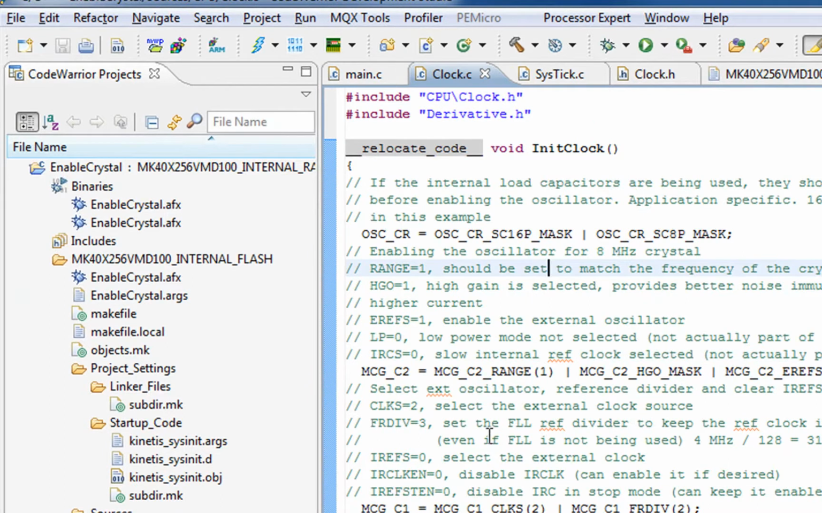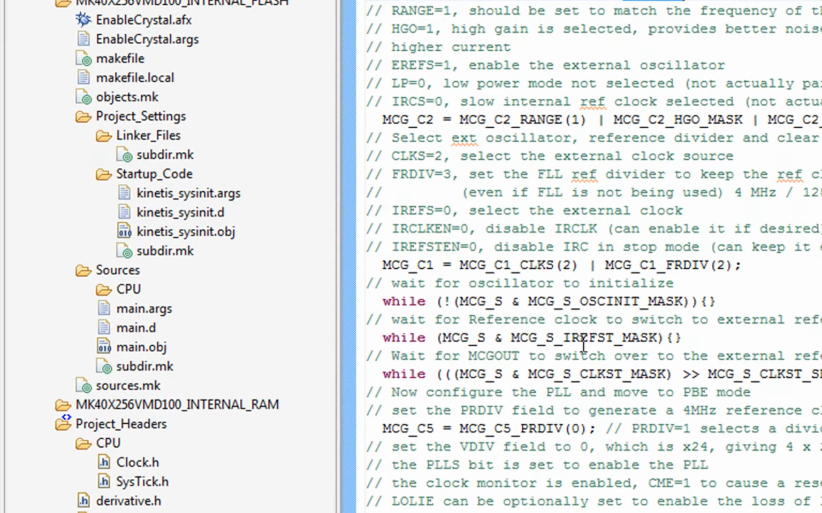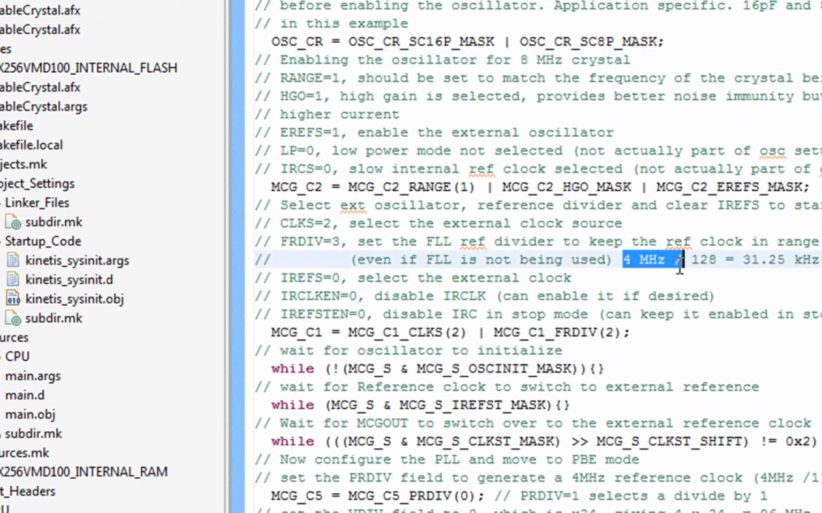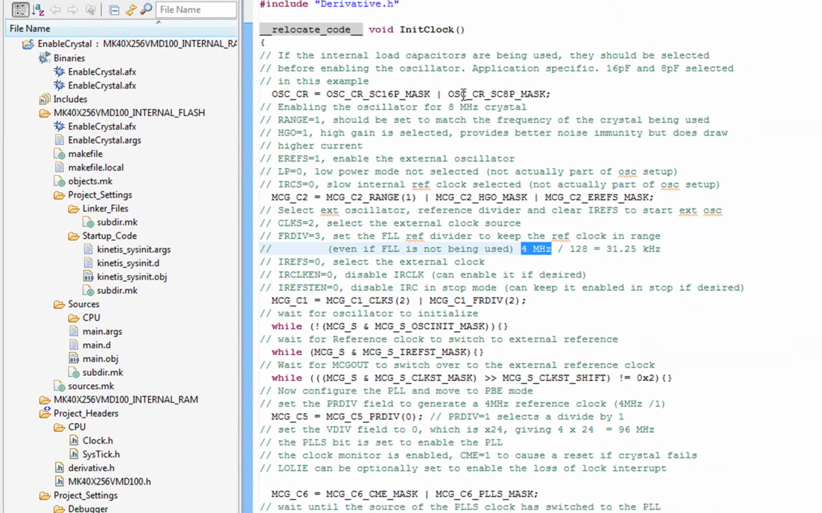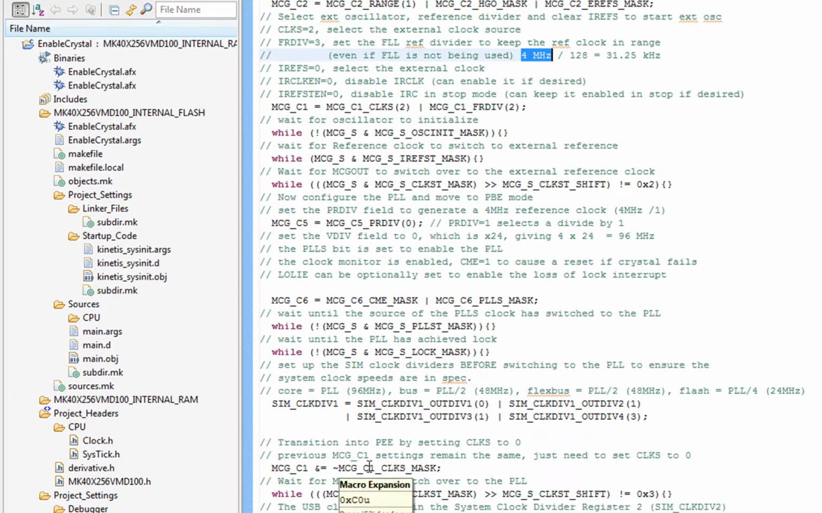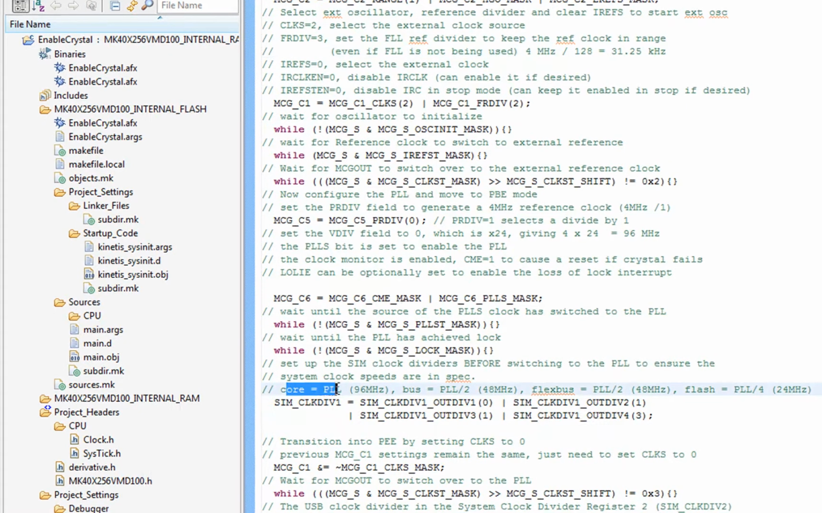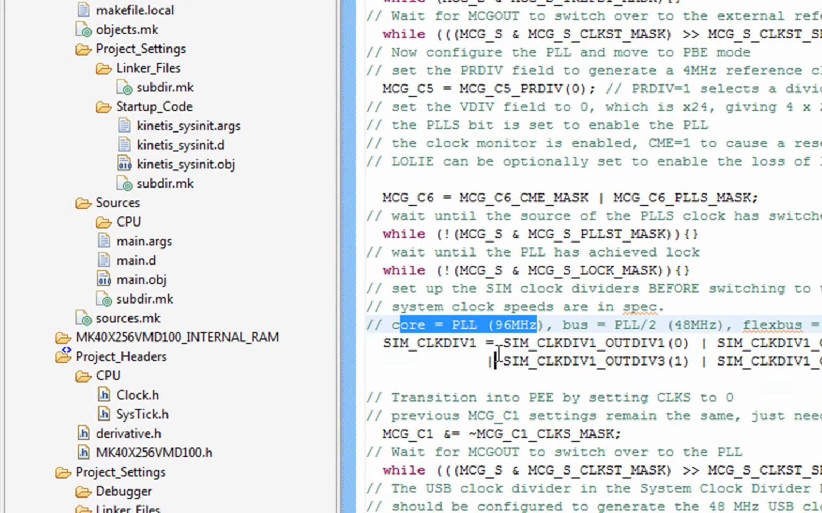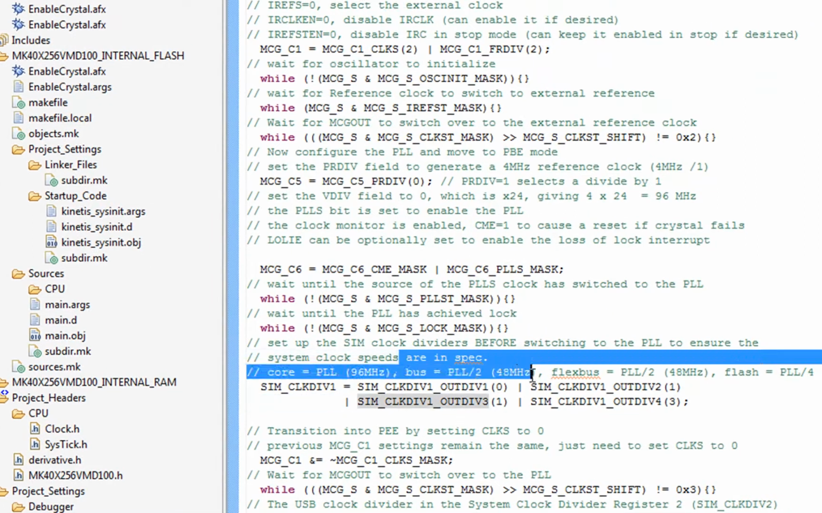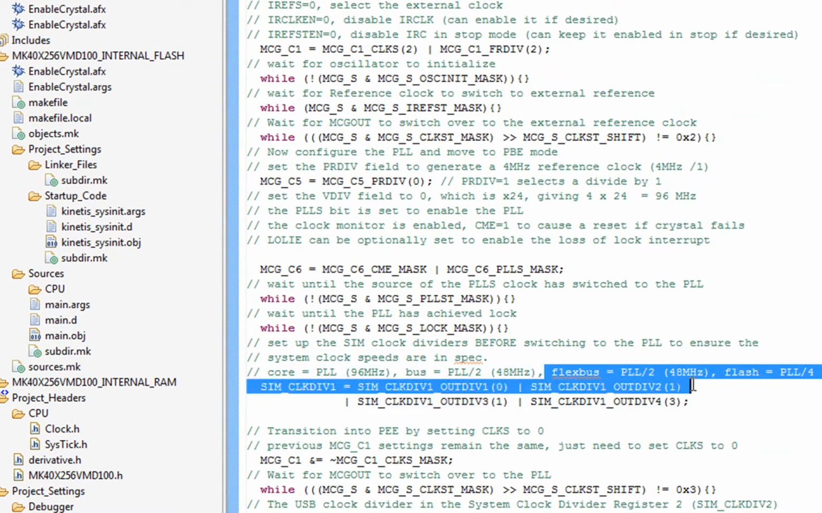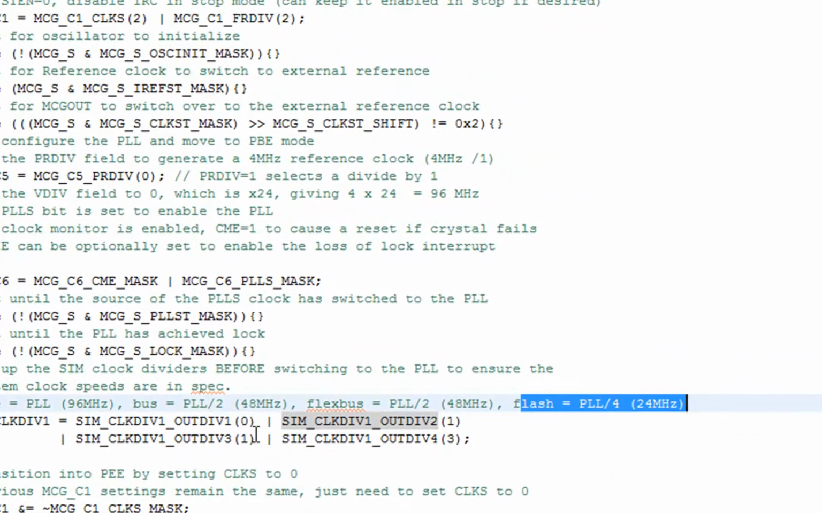So if we look down through, you'll notice there might be a few notes here. You see 8 megahertz, actually 4. Basically, what I did to port this is some of the calculations for the dividers were based upon there being an 8 megahertz crystal. I did it based upon there being a 4 and looked in the registers. The only thing we have to really know at the end is that right here there's a comment that says our core frequency is 96 megahertz, our bus frequency is 48, the flex bus is 48, and the flash is at 24 megahertz.